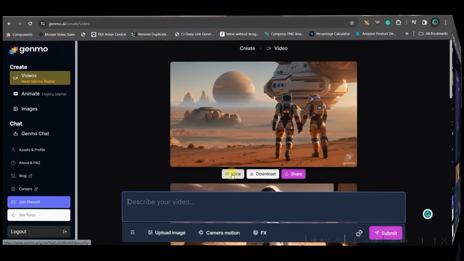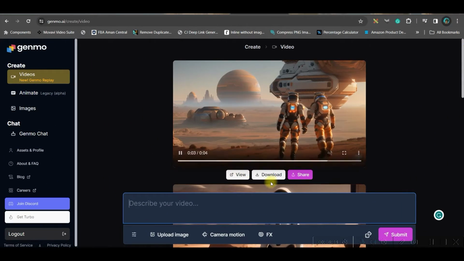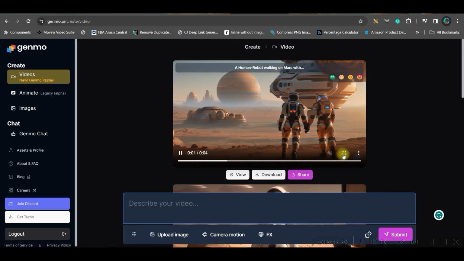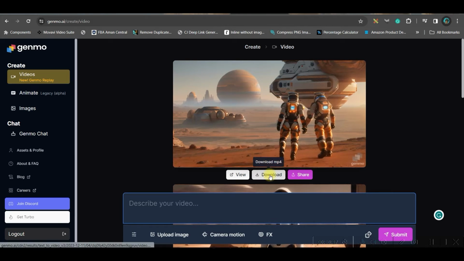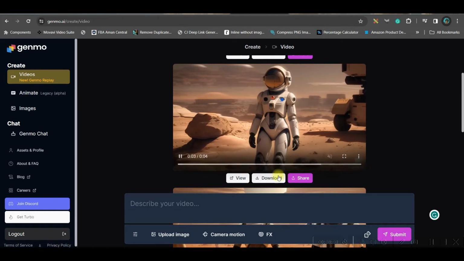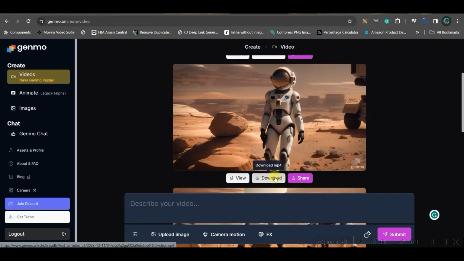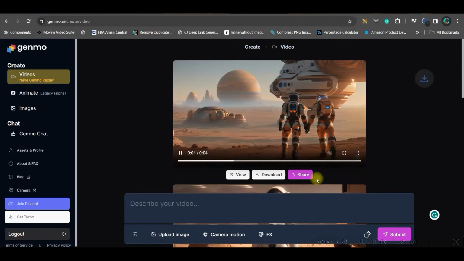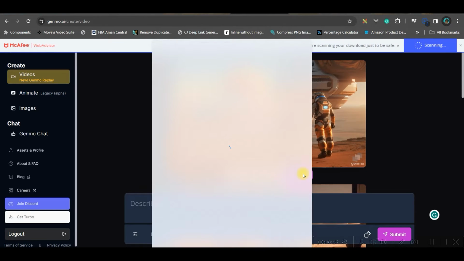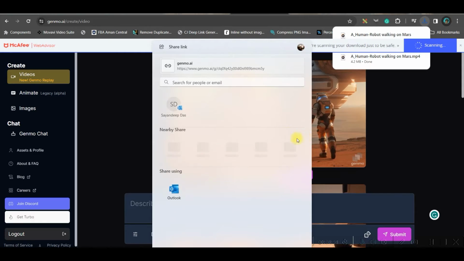You can go to this view option in order to see the video. You can go to this enlarged option to see full screen, and then if you like it, just go and download. Here also I will be downloading it. You can even go directly to this share option to share it on different social media platforms.